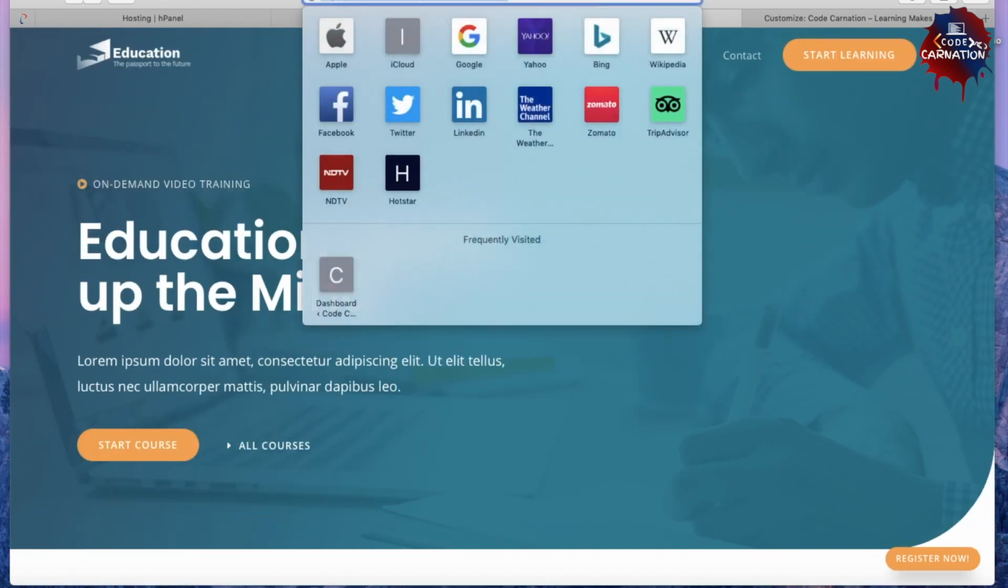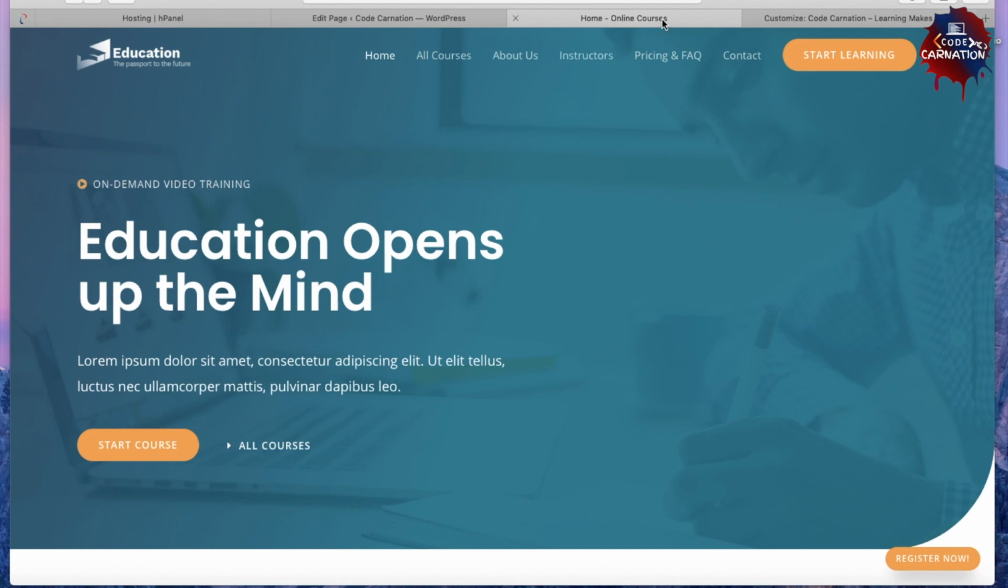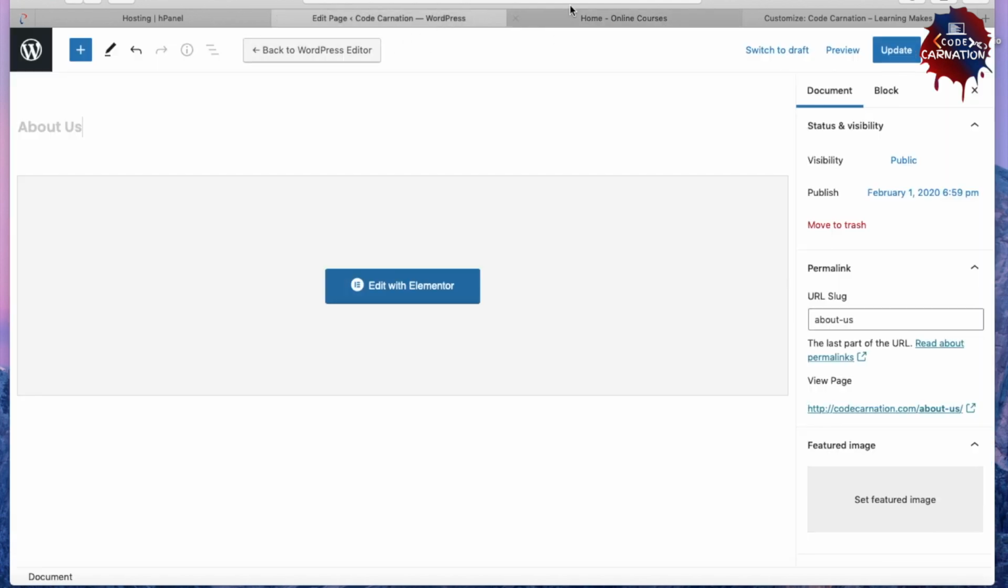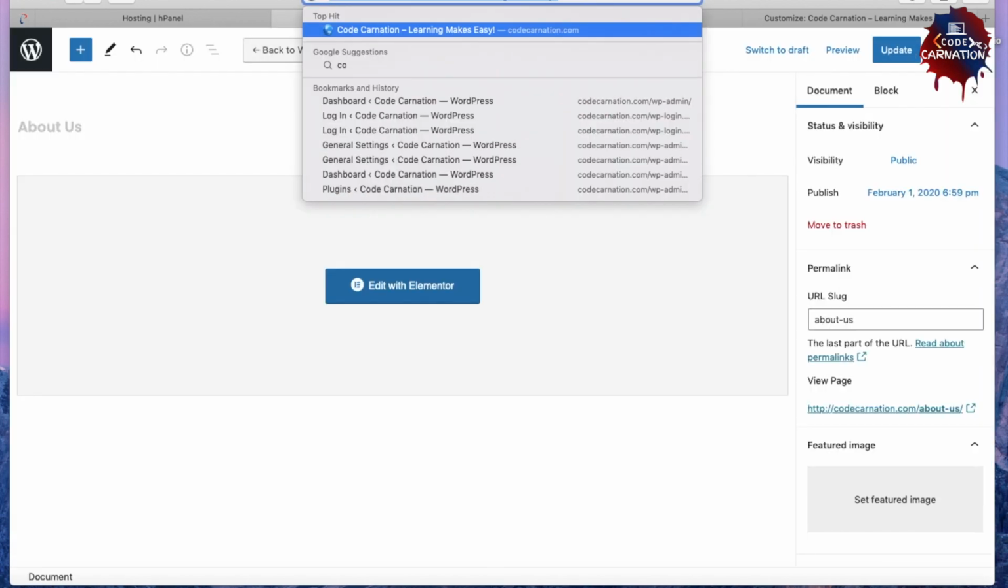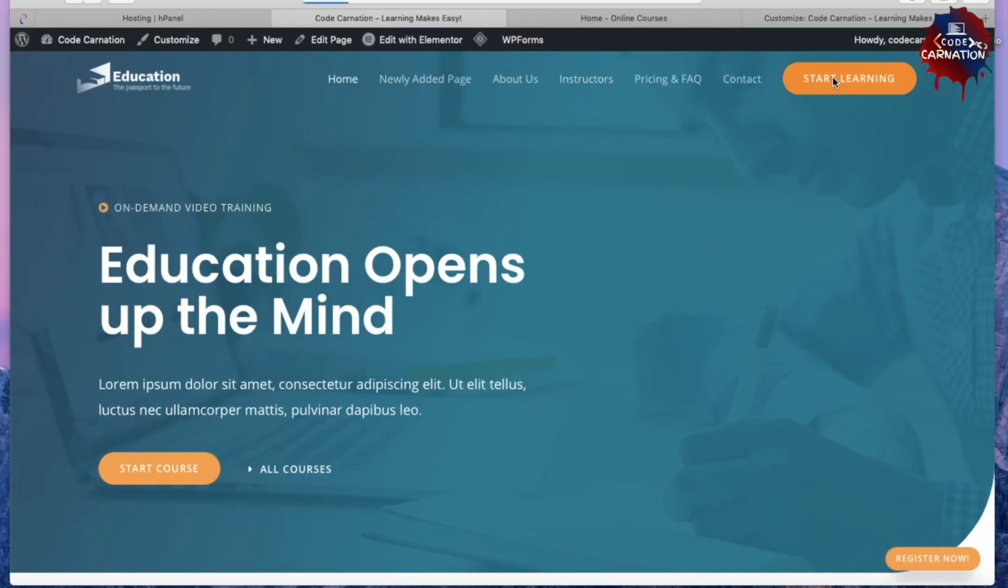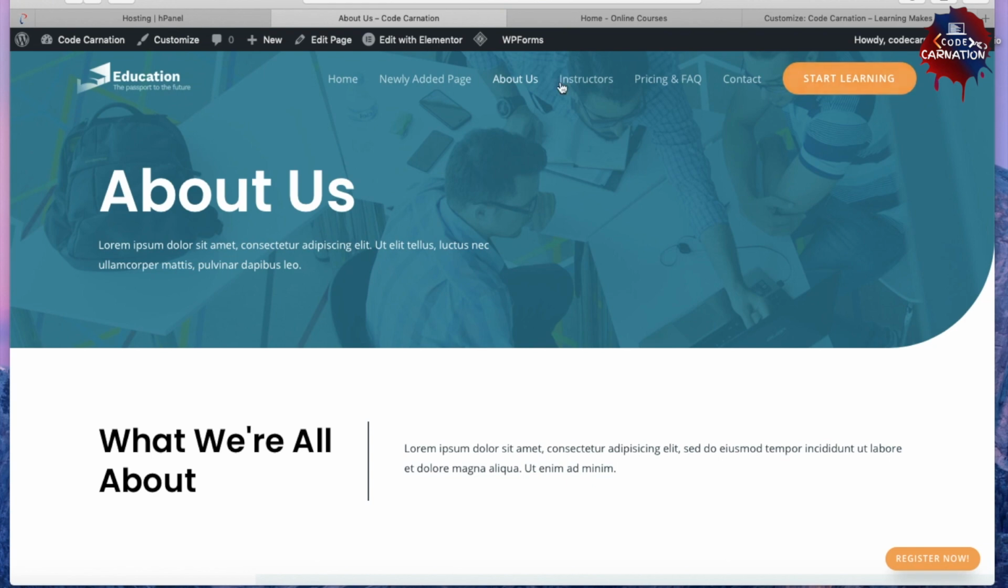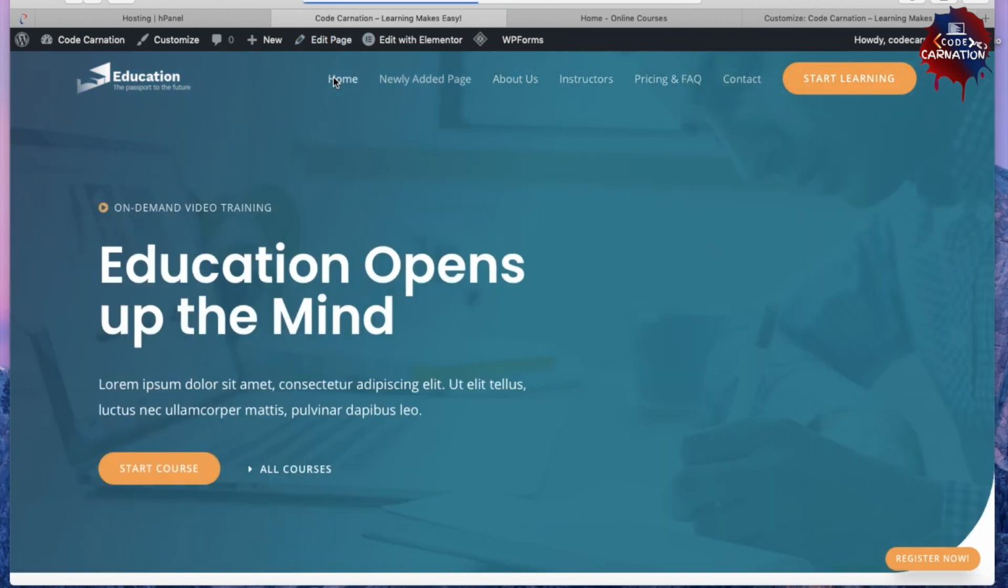So now if I save it, and I go to the website, and click on start learning, it will navigate me to this about us page. So now the functionality of this button is that if anyone comes and clicks on start learning, it will take me to the about us page. So this is how our navigation will work, this is how a button will act.